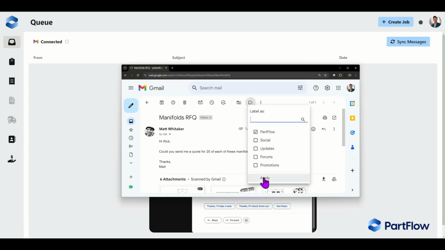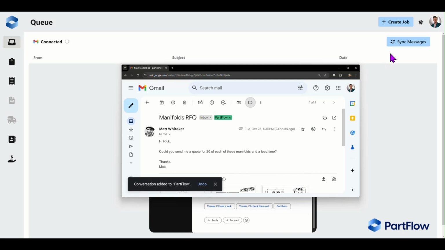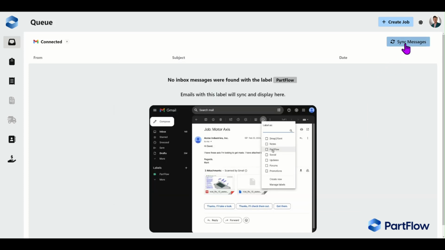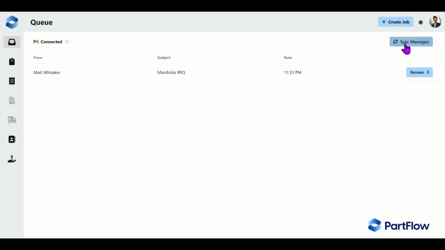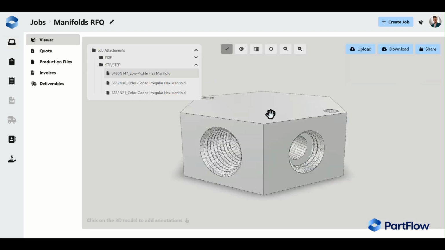You put the label here, and now we go to PartFlow, and on your queue, you sync the messages, and there it is. Matt Whitaker, and all the contents are already on your ERP. Then you go into the review.